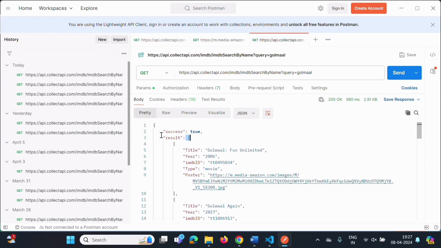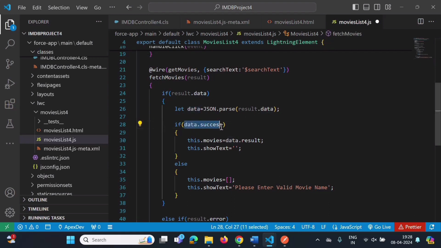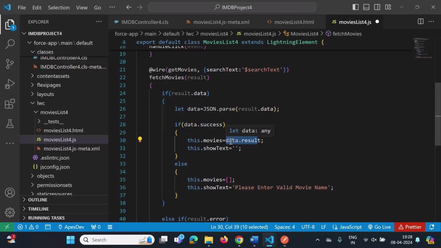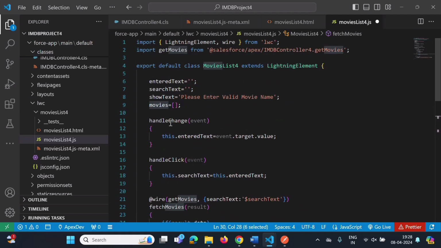Now see, if data.success is true, then whatever result we got, data.result, we are allocating to some array, right? Here you can see data.result, that is an array. We are allocating it to this array movies. Here you can see we have defined movies as an array.